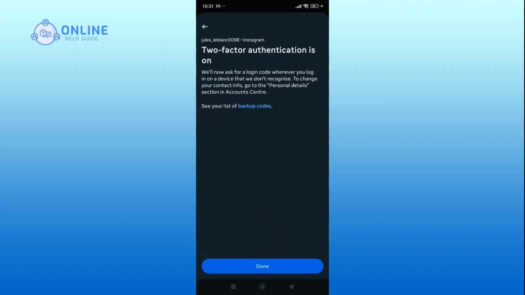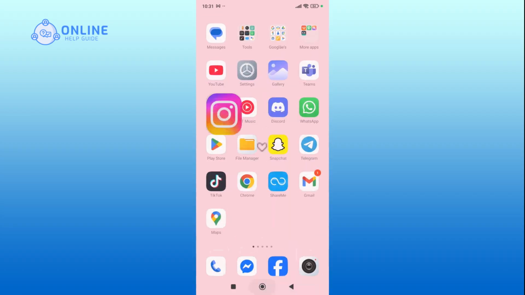And that's it. Your two-step verification is now successfully enabled on Instagram.